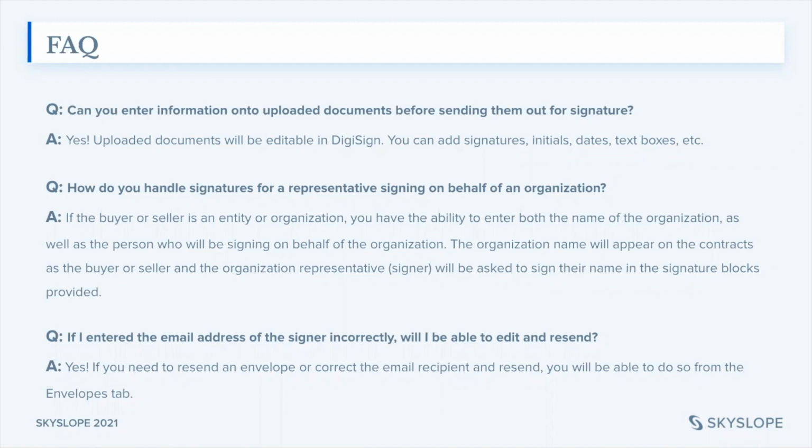Next question. How do you handle signatures for a representative signing on behalf of an organization? Now, this is a great question. We get this one a lot. Now, if a buyer or a seller is an entity or organization, you do have the ability to enter both the name of the organization as well as the person who will be signing. Now, the organization name will appear on the contracts as the buyer or seller, and the representative will be asked to sign in their own name in those signature blocks provided.